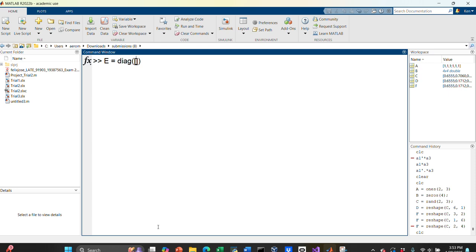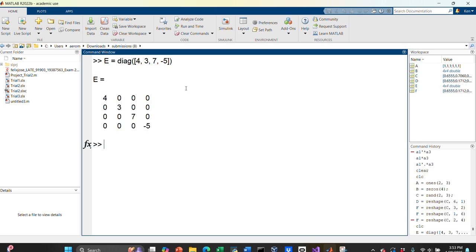So we'll say the first row, first column, I want a 4. Second row, second column, a 3. Third row, third column, a 7. Fourth row, fourth column, a negative 5. Now we have a 4 by 4 matrix because it will always be square. And the first entry is a 4. And then going down the diagonal, hence the name of the function, are all of the entries that you listed here.